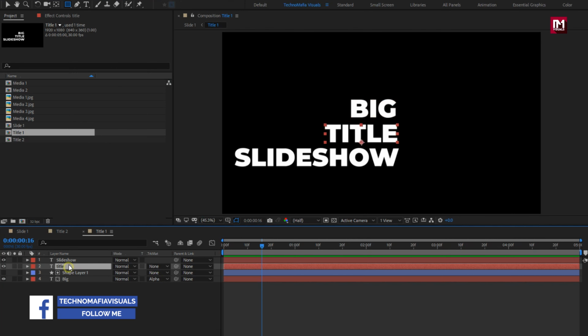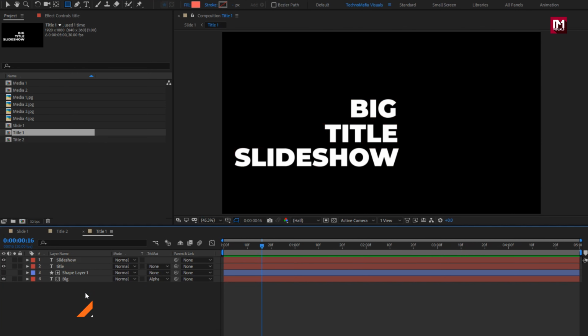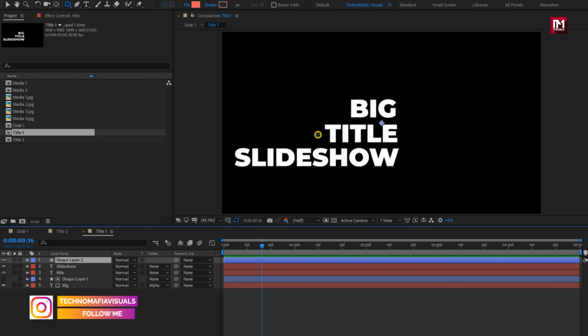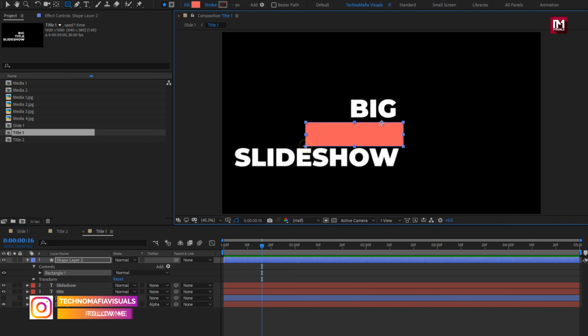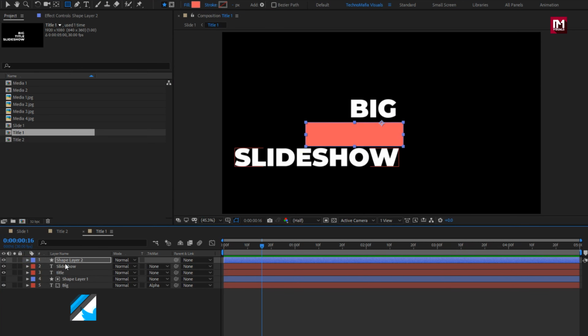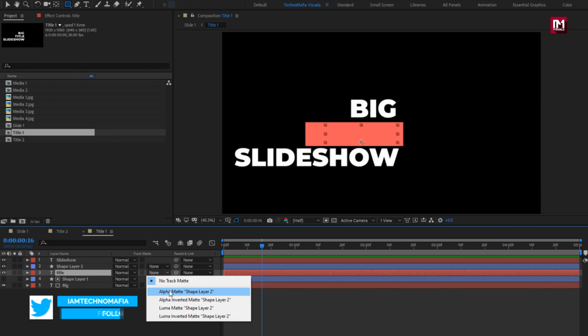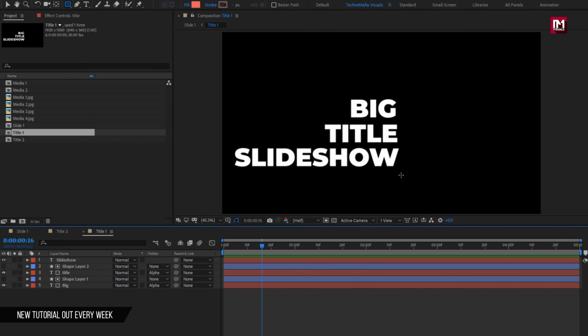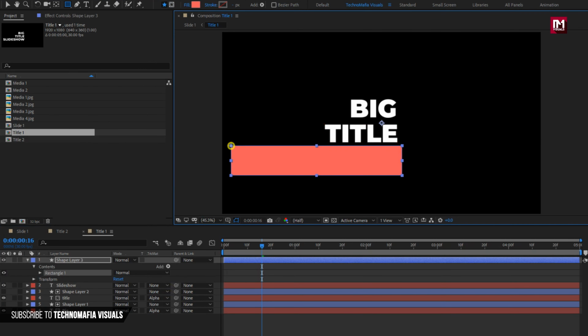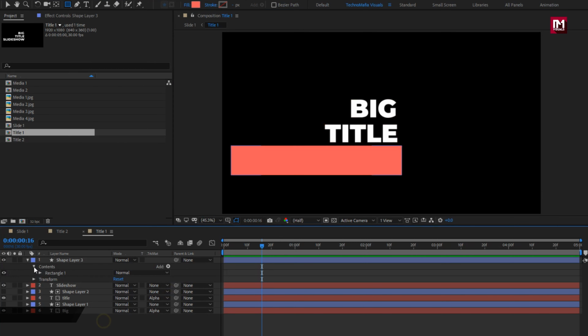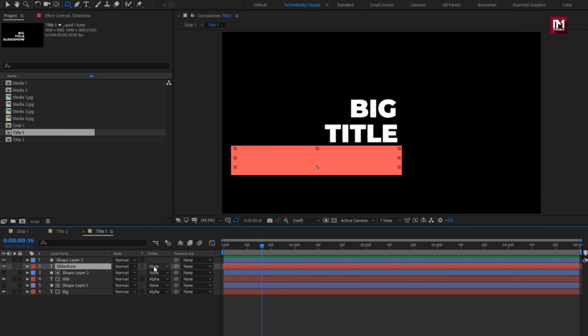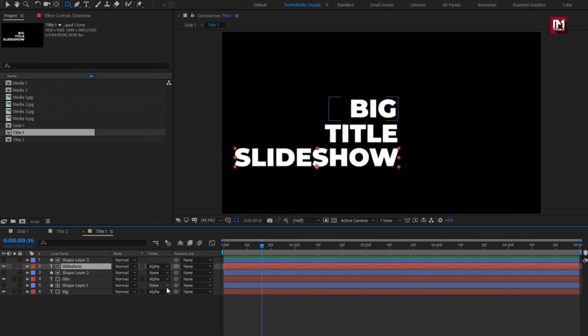We will do the same for above two text layers. Create shape. Position it above text layer. Change track matte to alpha matte shape layer 2. Create shape for third text layer. Change track matte to alpha matte shape layer 3.